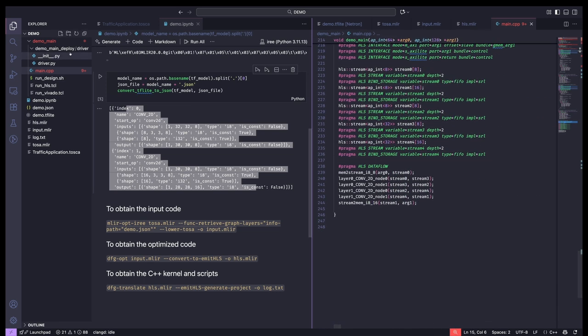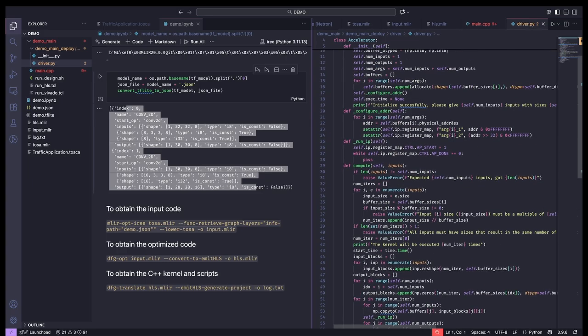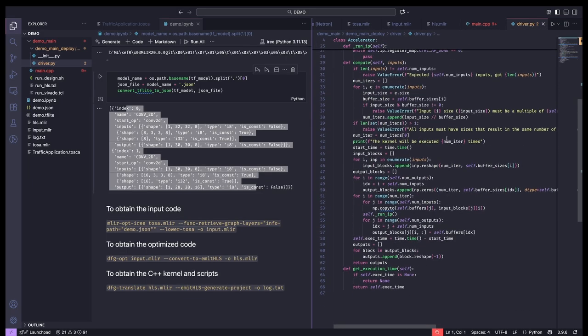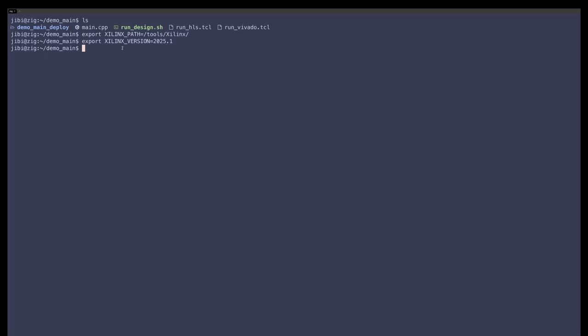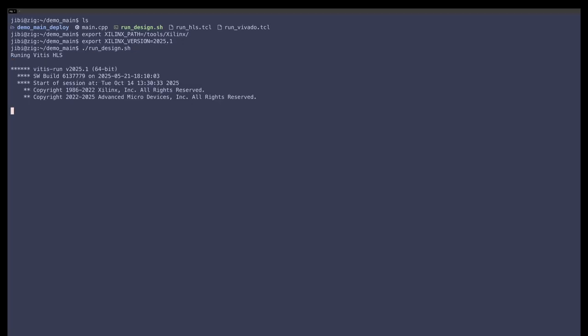We also generate a few very useful scripts such as this one, the Python library to instantiate the accelerator using the generated hardware, as well as the scripts to automate the hardware generation process. I will now show you an example. After specifying 2 environmental variables, we can run the automated script.